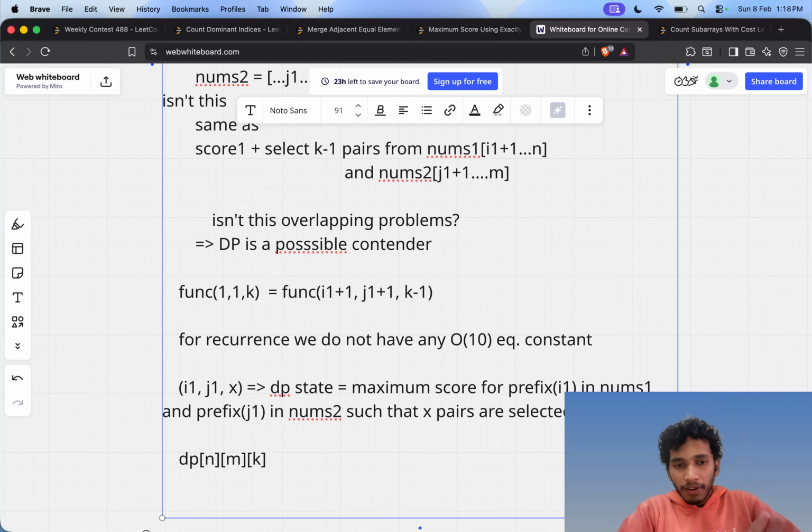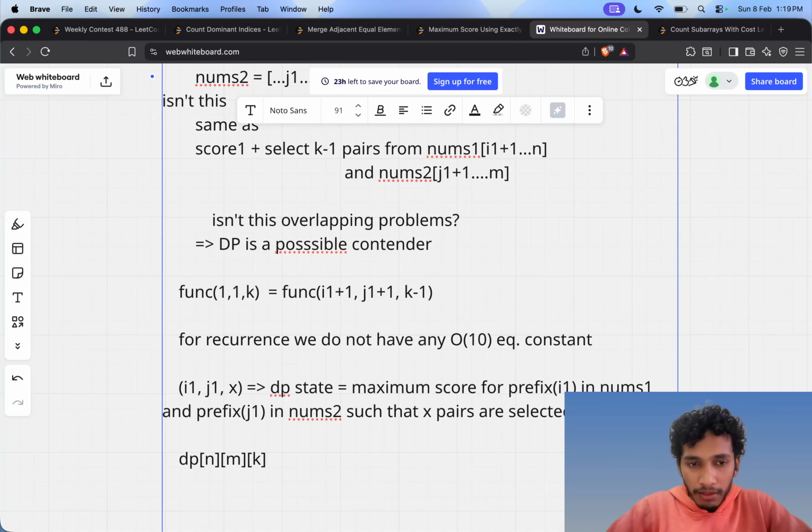N covers the whole array nums 1. M covers the whole array nums 2. And in these whole arrays, we want to pick k indices. And after picking k pairs of indices, what is the maximum score we can obtain? That is dp of n, m, k. All right, this is to be returned.